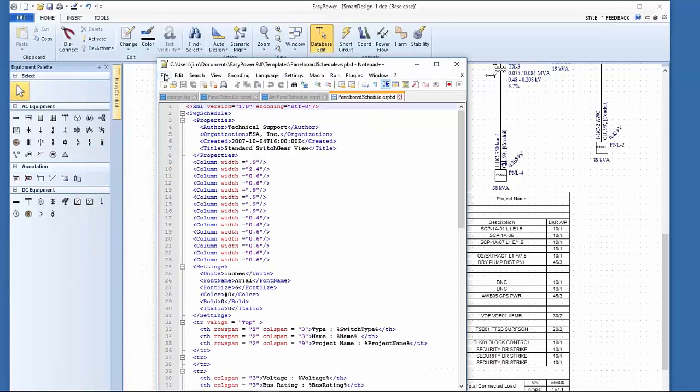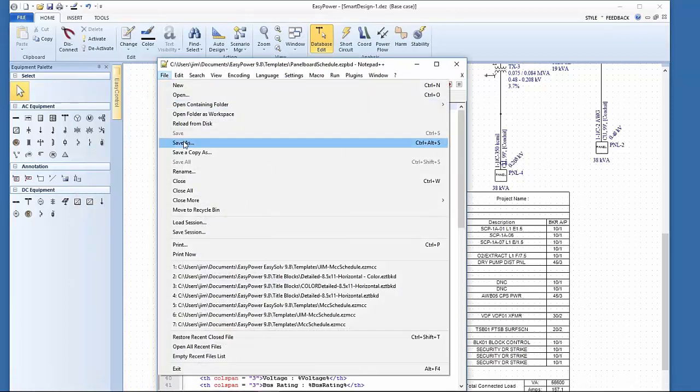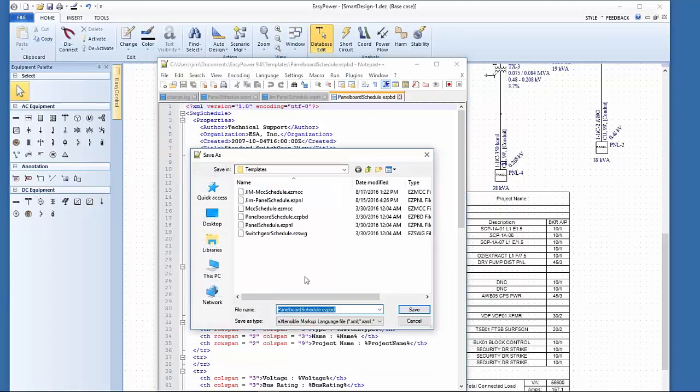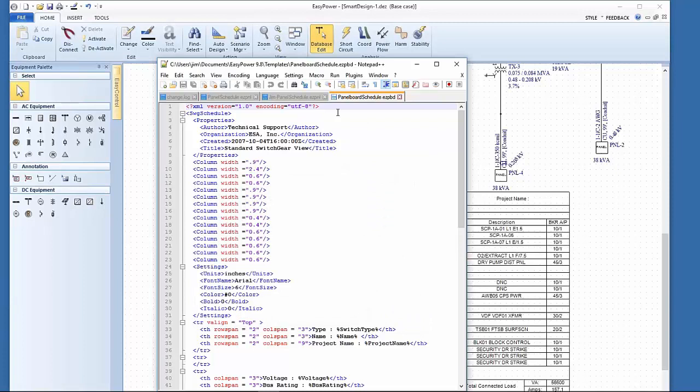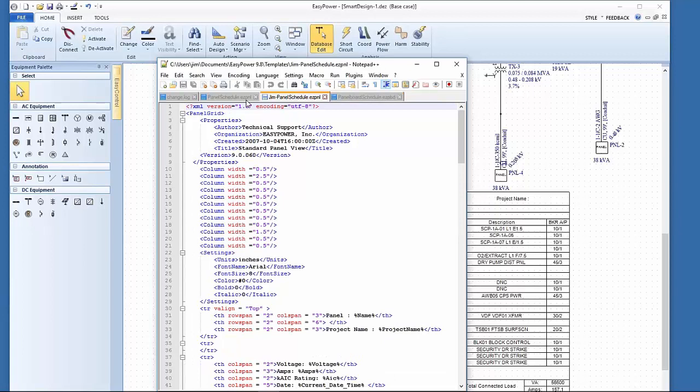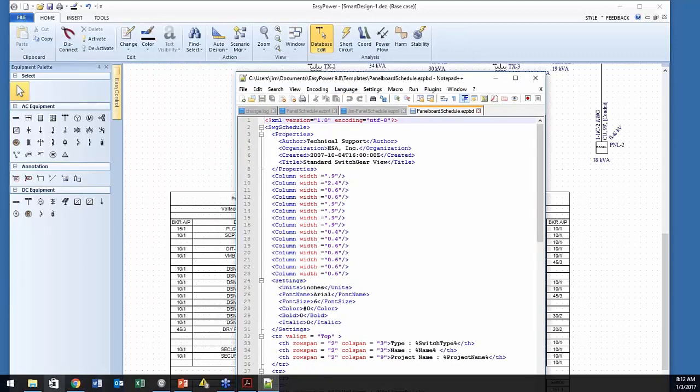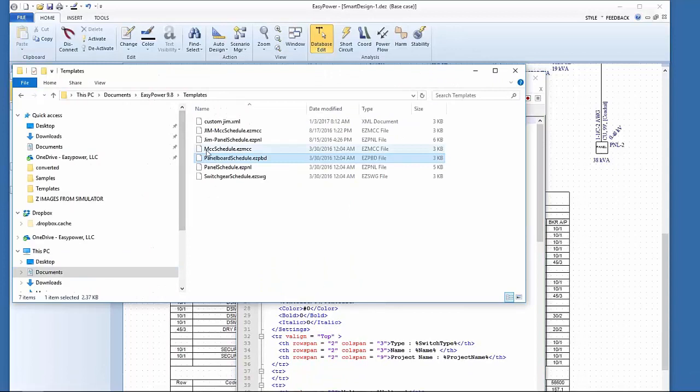So again, I'm going to go back and save that file from Notepad as the name of my custom file. So let's save as, and let's call this custom. I'm going to call it custom gym because I've already got my gym panel schedule that I played with before. I'm going to save this, and then as we go in and open that, we can compare the two.